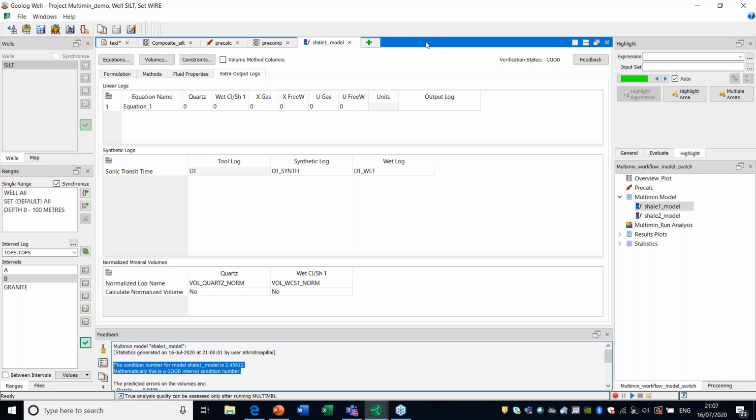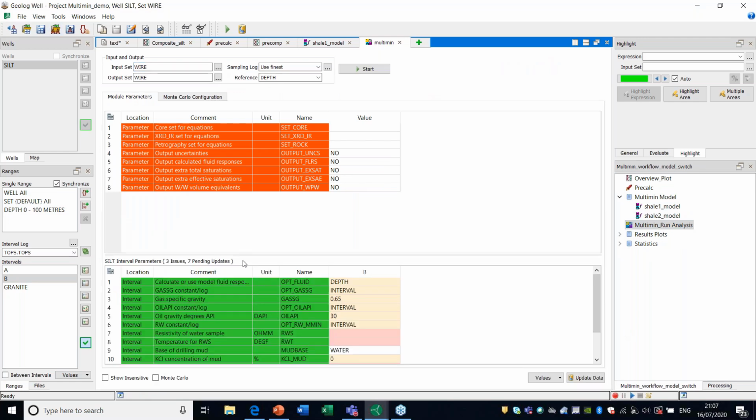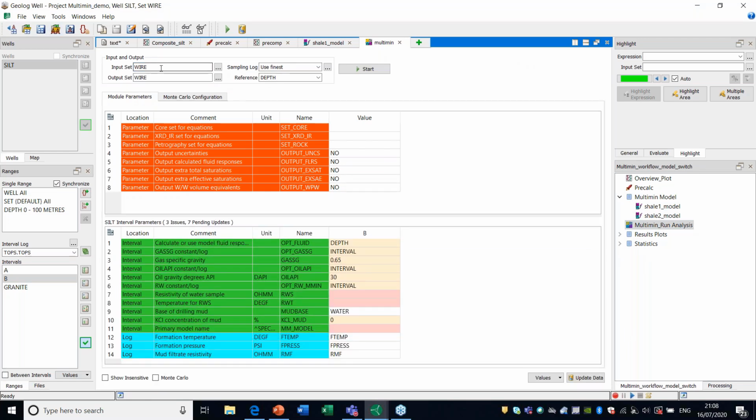Once we build the model, the next step is to run the model. I can go to the run analysis tab, and in the run analysis tab, I can select my input and output set. In the run analysis tab, you will see two options: the module parameters and the interval parameters. The purpose of module parameters is, if you are using a point data set like XRD, it's point data, you can define which set is there.